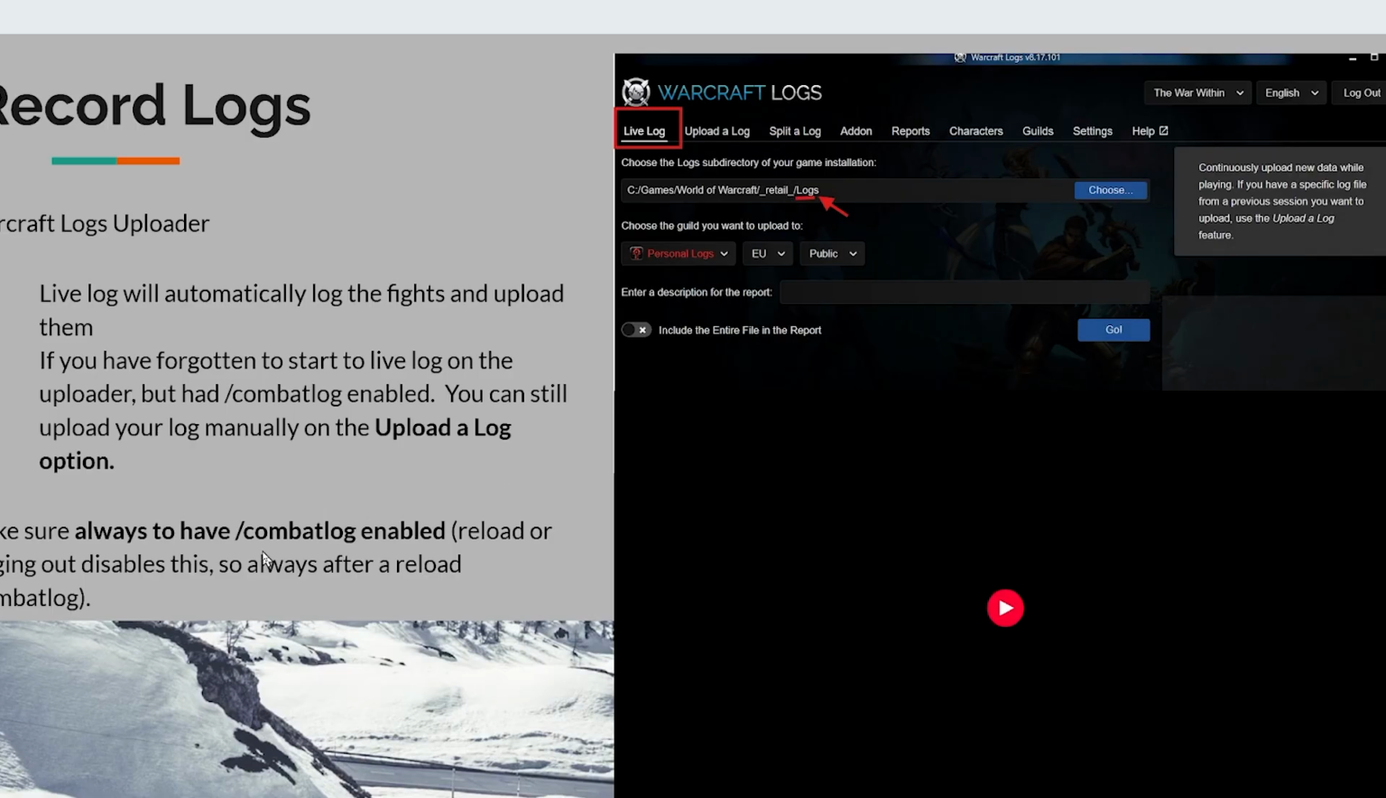And always, even if you are live logging, you need to have the combat log command always enabled. So always make sure when you are logging that you have this enabled.